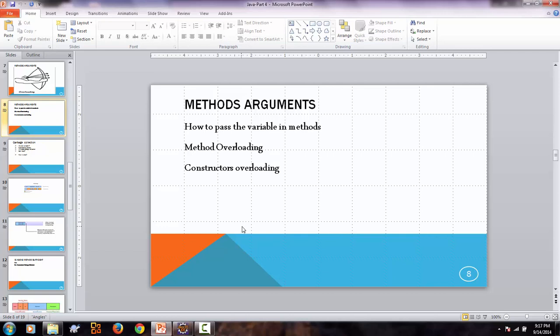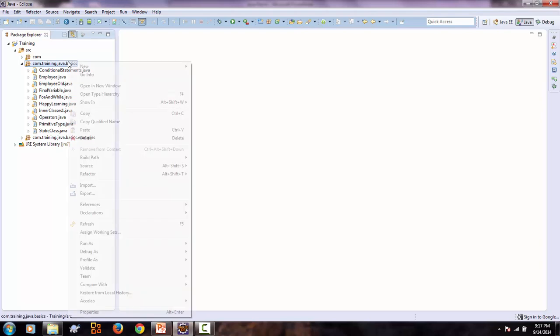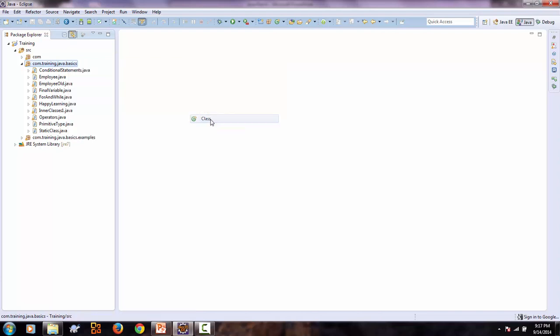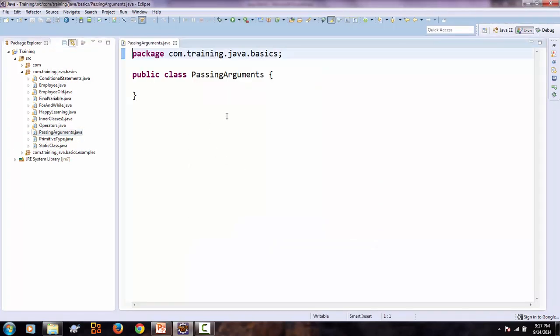You might have heard about pass by value and pass by reference. Let's have a look at that. Let's create one class called PassingArguments. When I say passing arguments, I mean we have to check the behavior: how can I pass the arguments into a method? Let's create one main method.